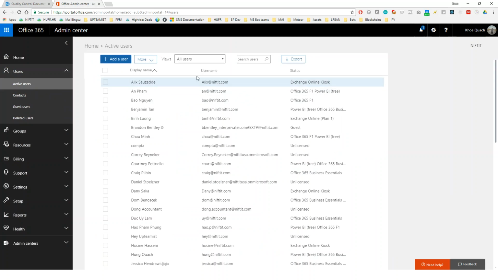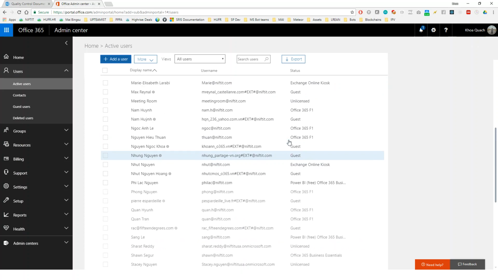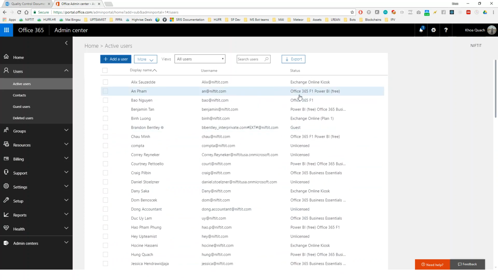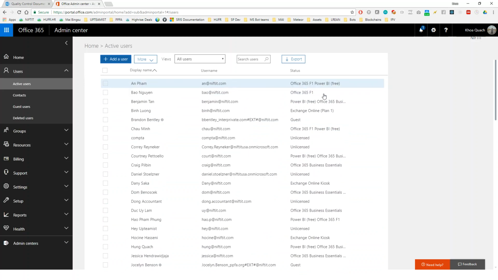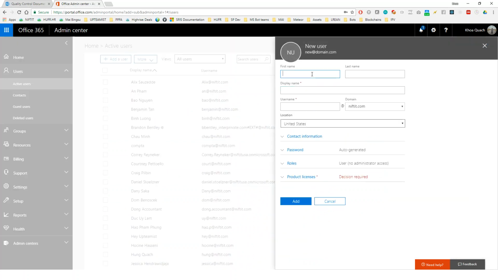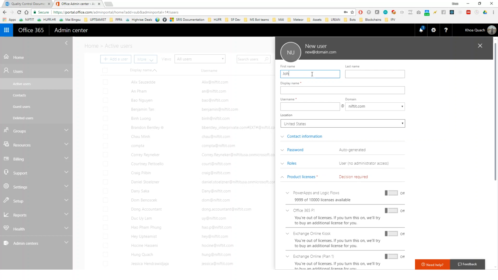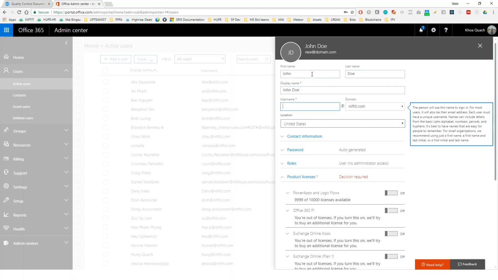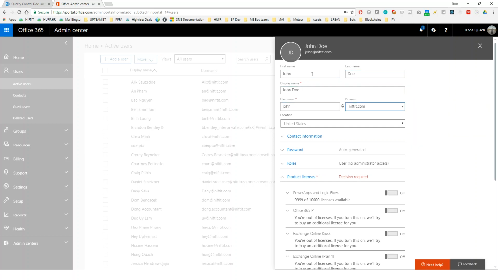And so this gives you the list of all of the users as well as their associated licenses right here. So let's say that you want to create a new user, you have to click on add user, and then I'm going to create John Doe right here, and then create an email right here. I have multiple domains assigned, so I'm just going to choose the NIFTIT.com email domain, so that way it just looks nice.